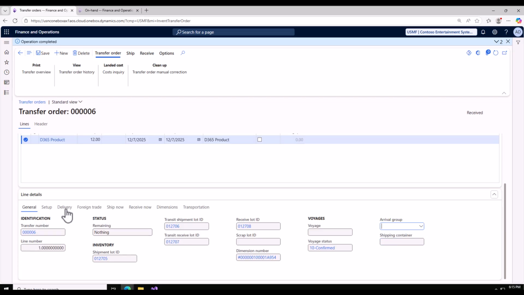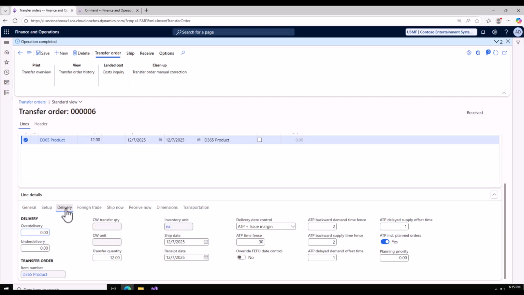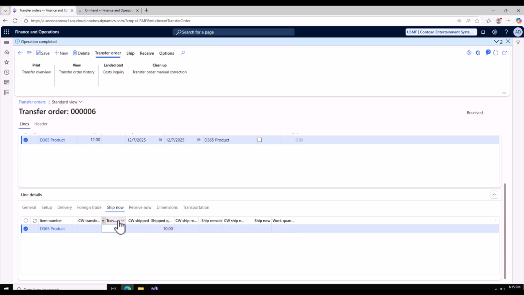Now from here you can get other information as well. For example, transfer quantities was 12, right? So let me go to ship. Here the transfer quantities were 12, but we only shipped 10. That's why we received 10 only. But when you go to receive, here you are getting your shipped quantities. Let me expand this.